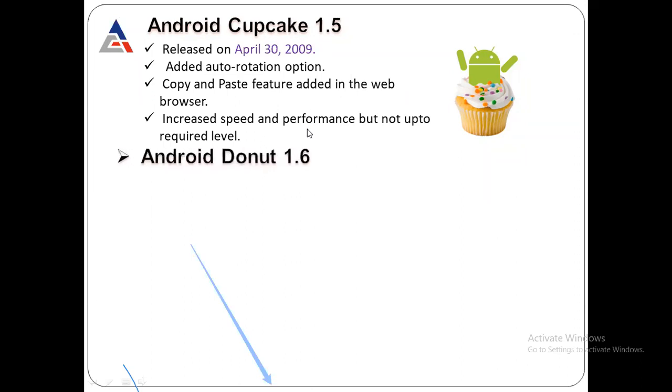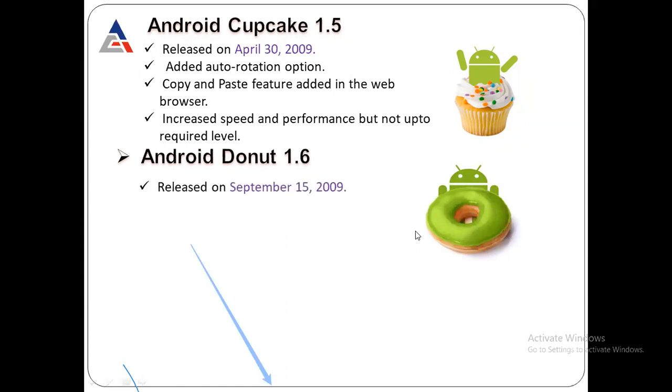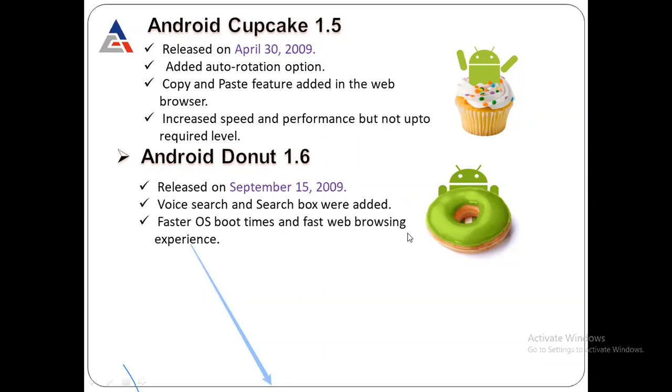After Cupcake, the next version is Android 1.6 and the code name is Donut. Okay. This is the image of Donut. It was released on 15 September 2009. Voice search and a search box were added in the Android 1.6 version. Then it has faster operating system boot times and a fast web browsing experience. Then typing is quite slow. This is the drawback of Donut. Typing is very slow in this Android operating system.